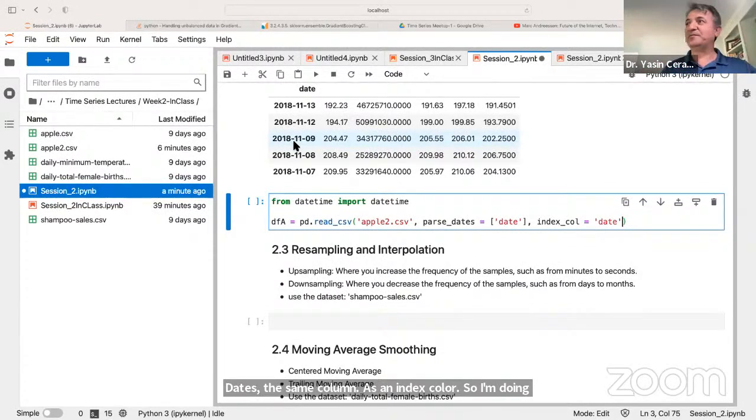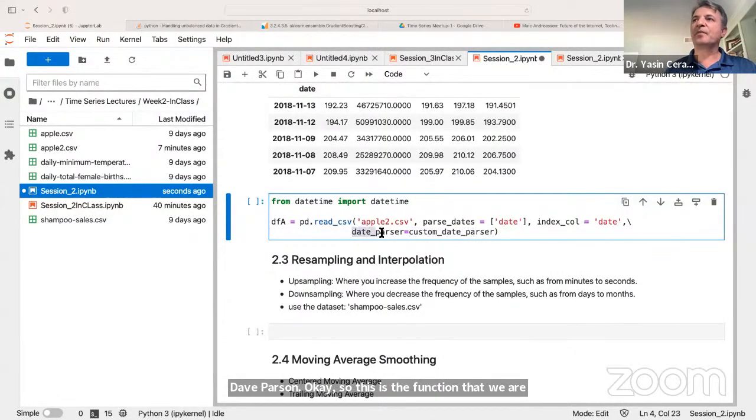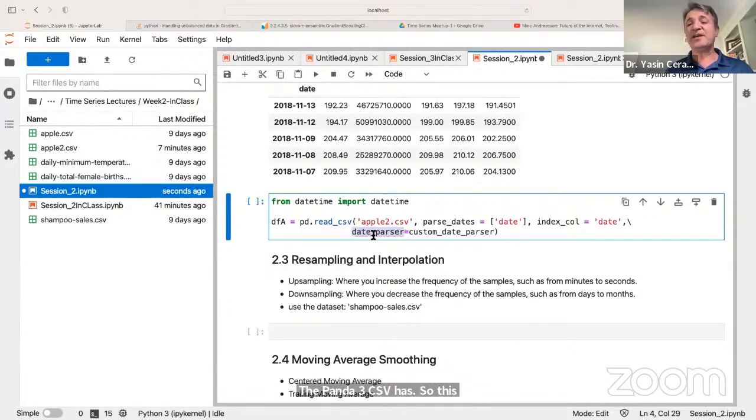And on top of that, I'm doing one more thing. I'm going to tell it how to parse dates into date format. So I'm going to define a custom-made date function. This is date_parser, part of read_csv, along with parse_dates and index_col. You can check pandas read_csv and see what kind of methods and attributes it has. So for this date_parser, we are going to assign a value. Our value is custom_date_parser.